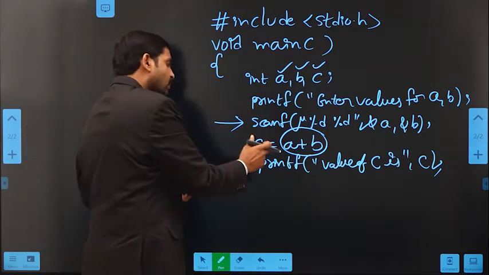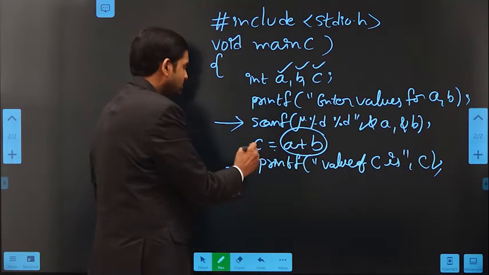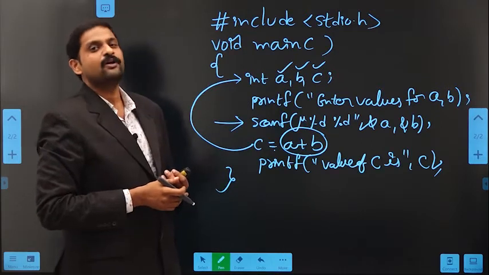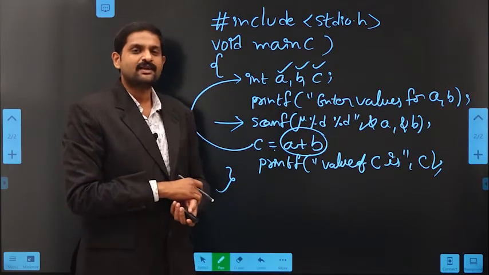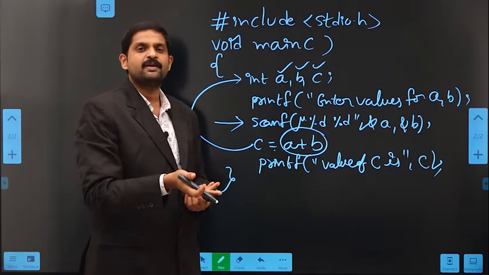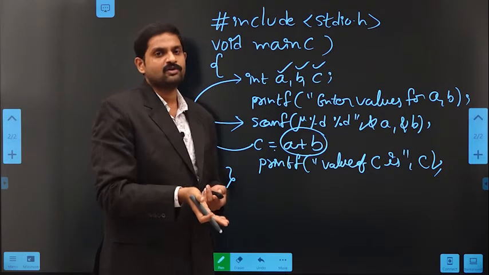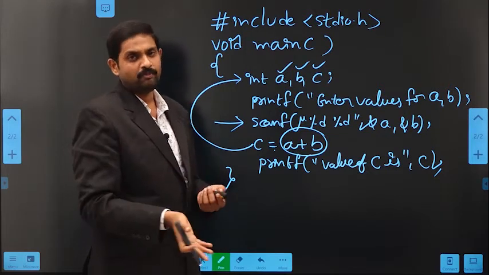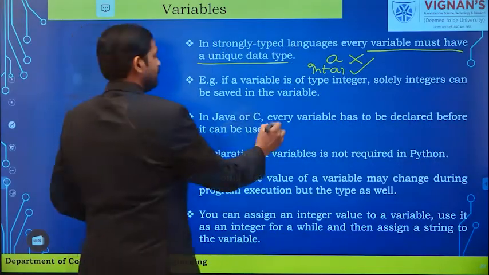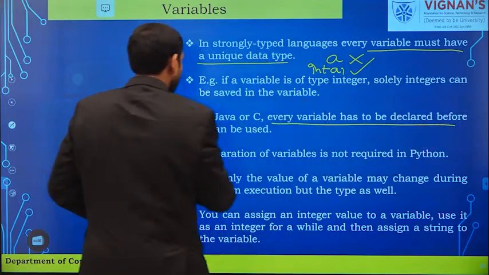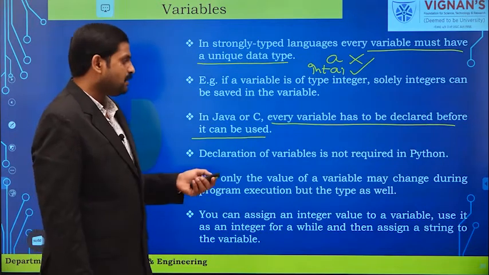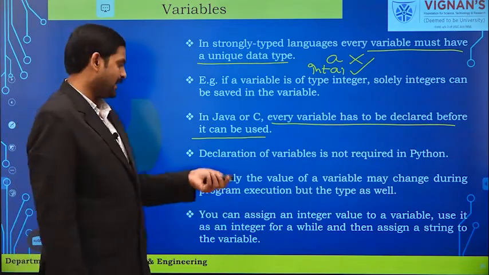Before performing this arithmetic operation, you should declare those variables. But whereas in Python, you need not declare the variables at the very beginning. Whenever you want to make use of those variables, you directly call them and use their services. That is the difference. In Java or C, every variable has to be declared before it can be used. Declaration of the variable is not required in Python.